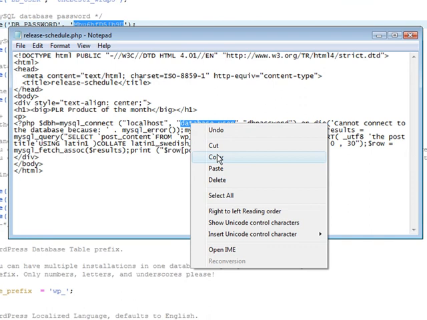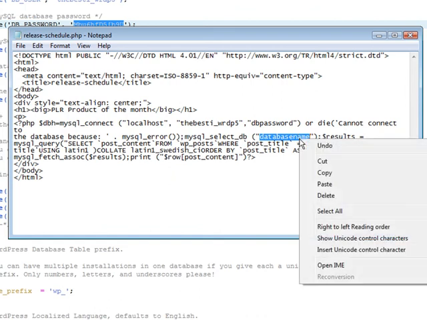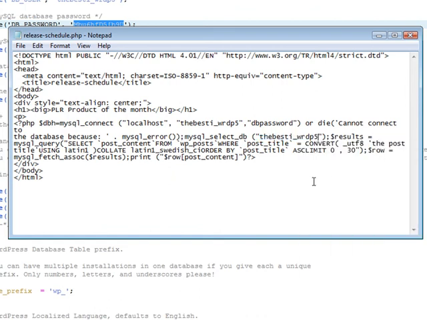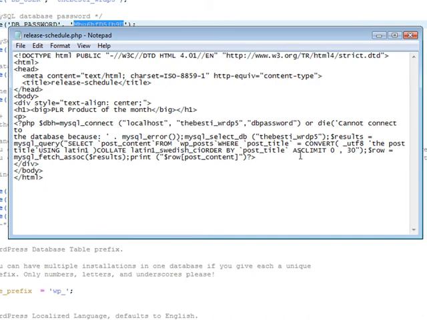So we'll paste this in here. Then we need to change the database name here. Paste that in there. Then we need to change the password. Grab that. And then you put that in where it wants the password here. It says DB password. Paste it in there.